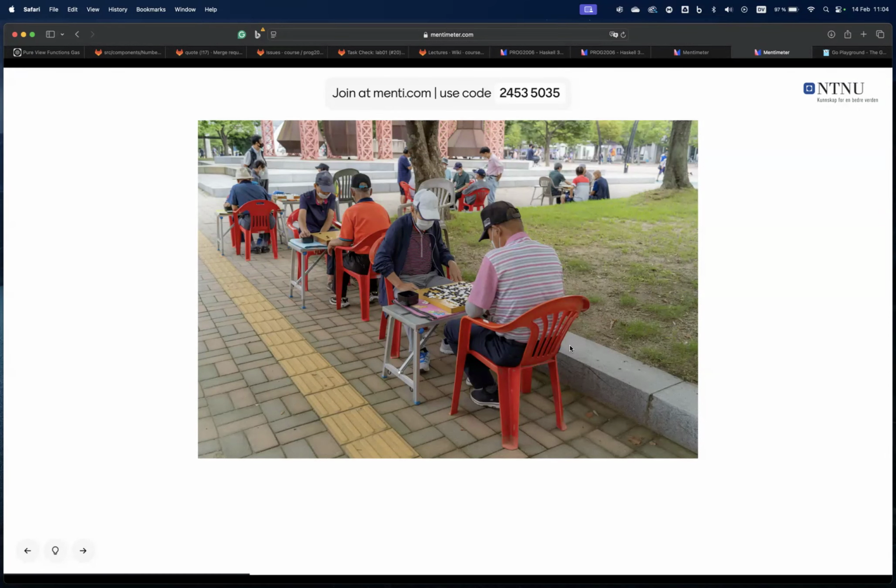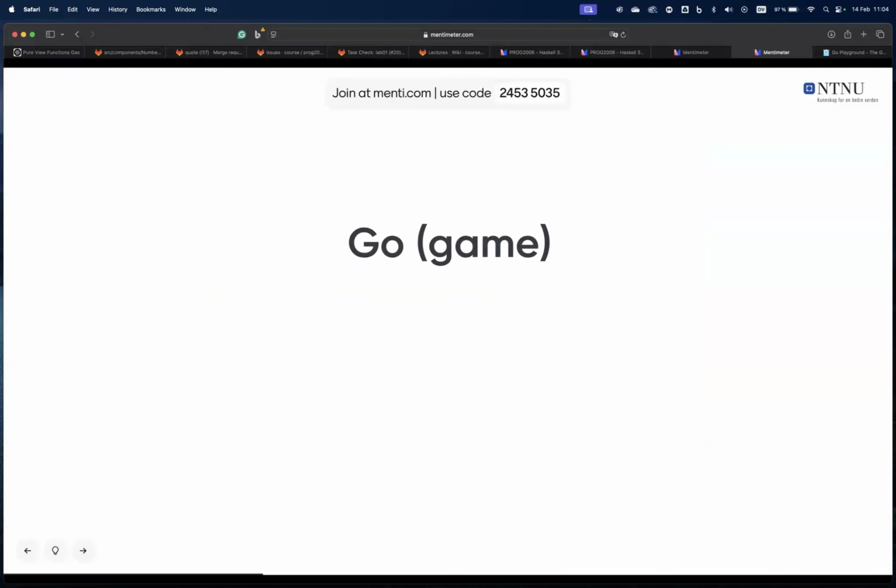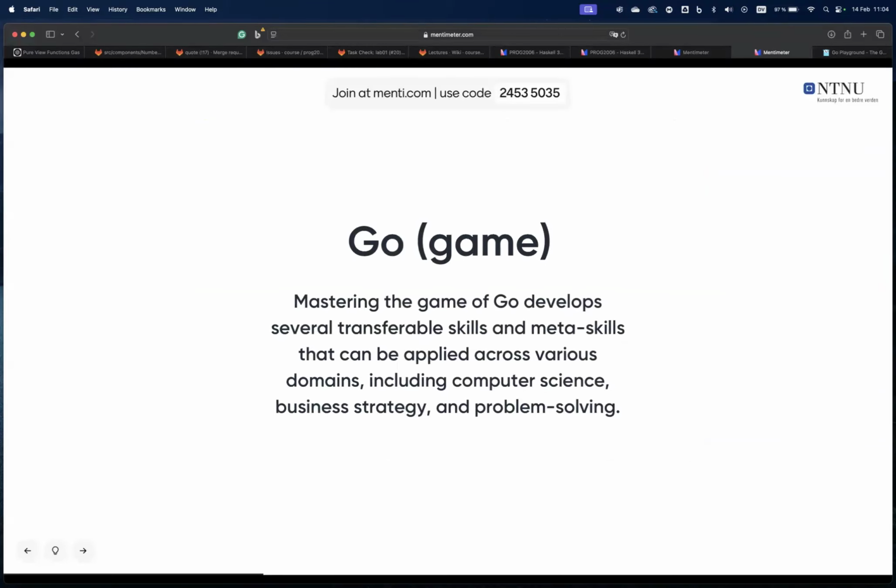So here we have people playing Go. Go is one of the oldest games in the world, and considered to be the hardest game there is. Many experts agree that playing Go is one of the hardest skills that you can intellectually engage in. Why is that? Well, it's a very complex game, which teaches people a lot of transferable and meta skills, and they can be applied in computer science, in problem solving, business strategy, and so on. And Asian countries are super stoked on that.